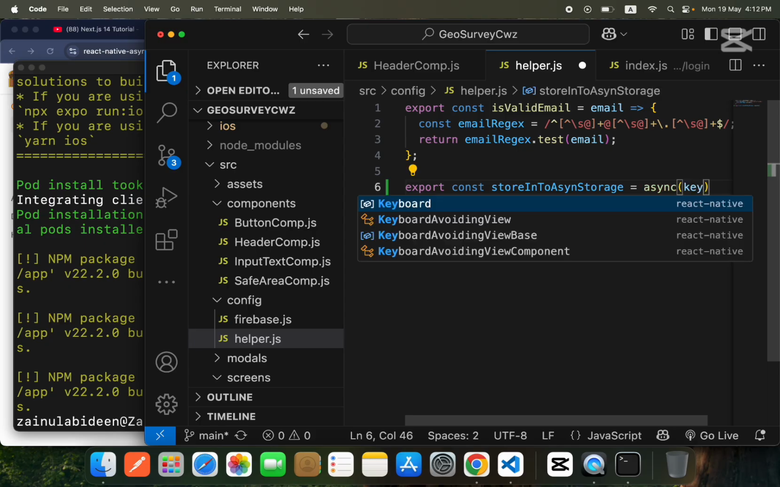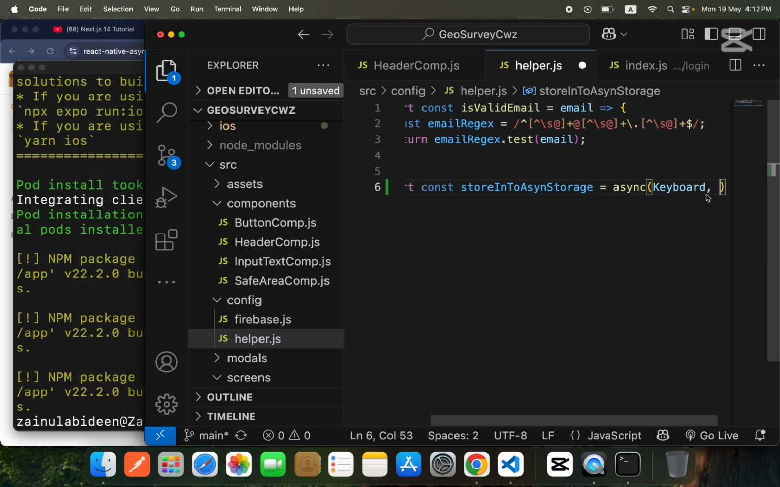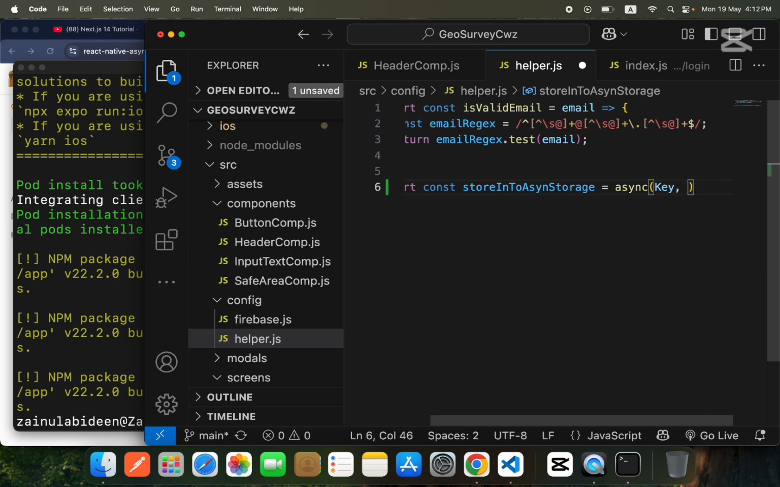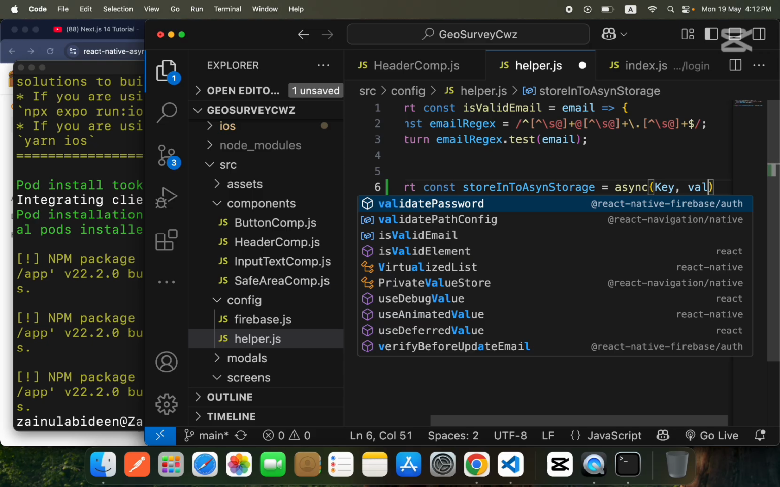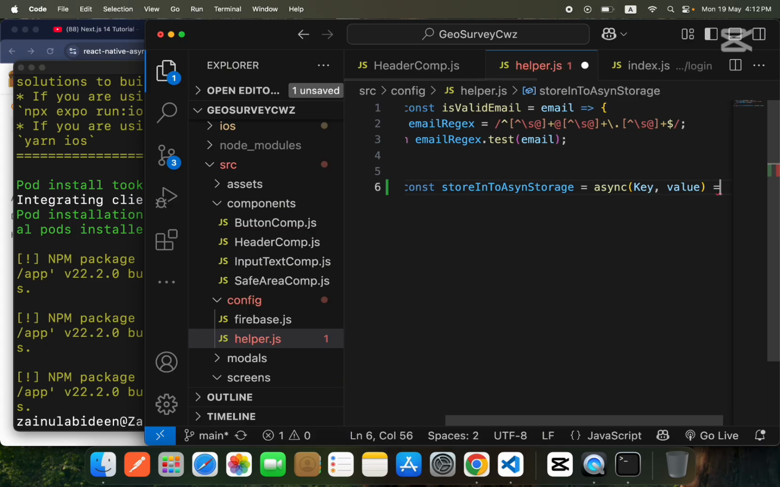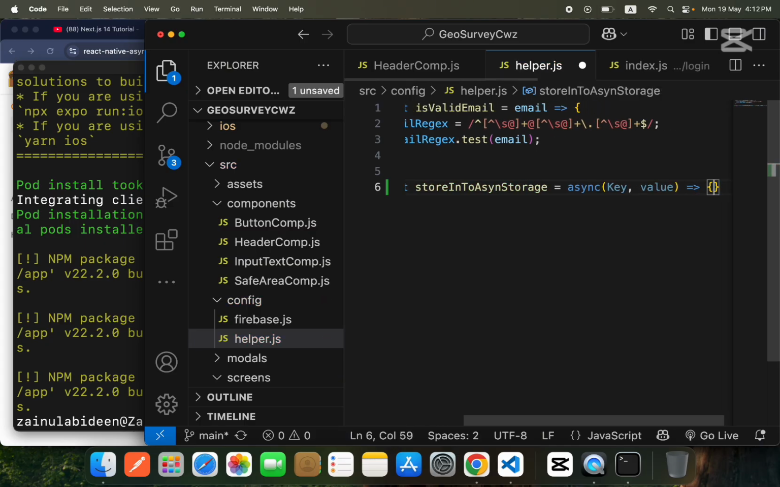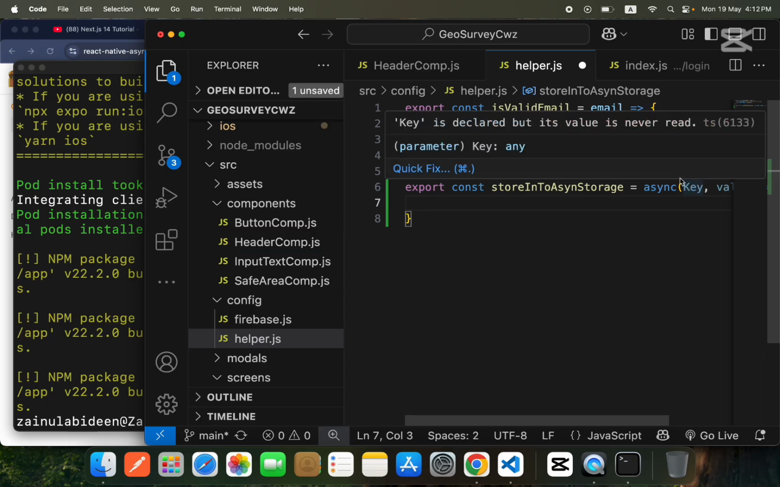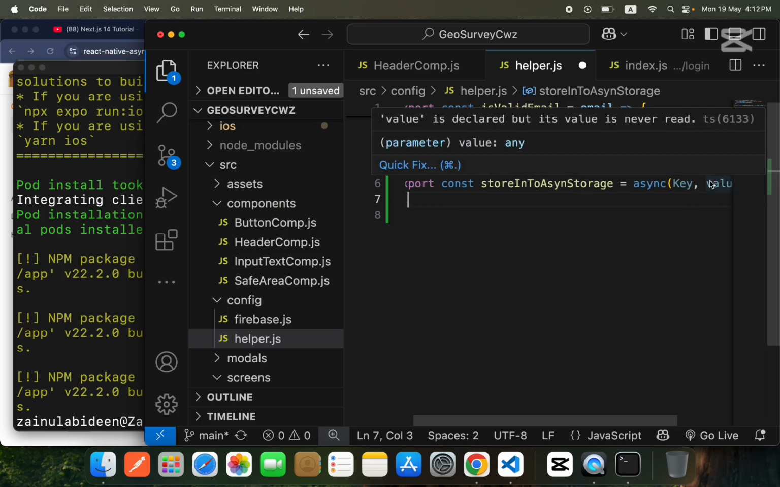Here guys, we will provide key as a parameter and value. Okay, so guys, async storage stores data in key value pairs. So whenever you try to store any data, you will give the key that you want to give to that value. So when you are extracting the data from async storage, you have to give the key name, and then you can extract the data from async storage.